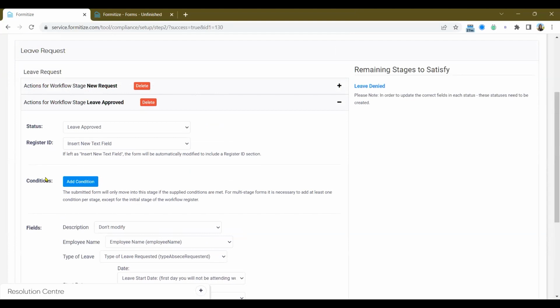All that we do need to do here is add our condition that's going to move reports into this particular step of the process. To do that, we want to select Add Condition.